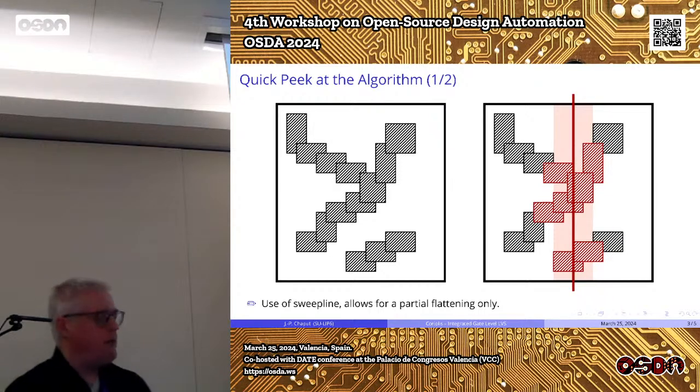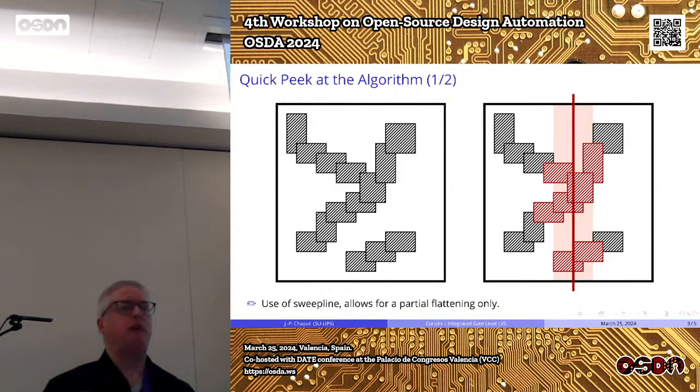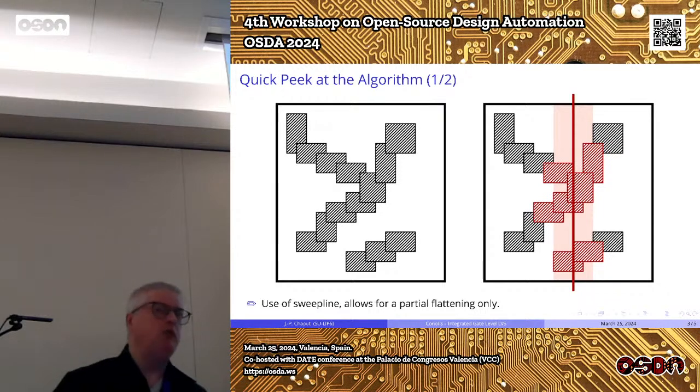So as I said, this tool does not perform a full flatten. The first step in this tool is that instead of doing the intersection between each pair of rectangles two by two and then rebuilding the patterns, we use a sweep line, and we perform the extraction between the rectangles in that area only, which means that you don't have to fully flatten the design. Only a tiny strip of rectangles across the design. We don't flatten the whole design.